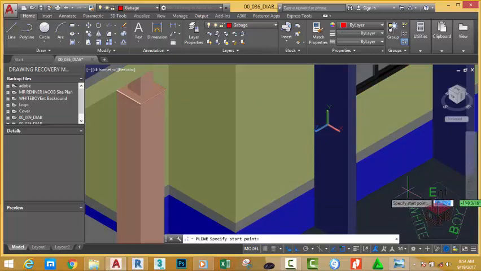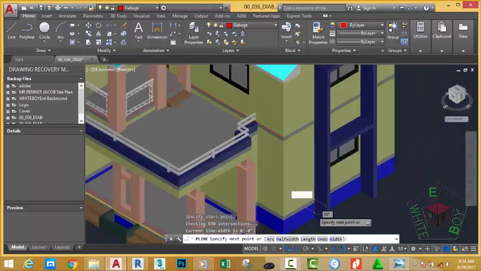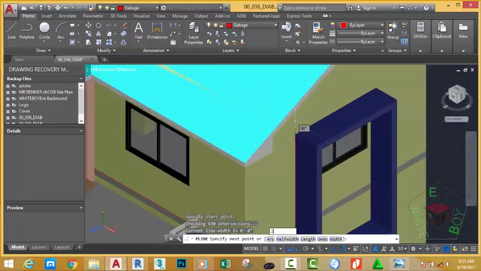At the specify start point prompt, use the endpoint object snap and snap to this vertex. Move the mouse cursor, type 21 feet on your keyboard, press enter. Press enter to end the line command.